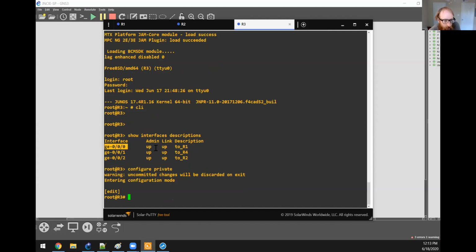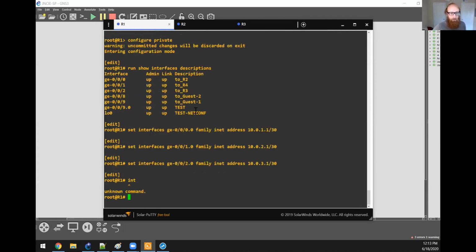Okay, so now we've got GE000 to router 1. So we already know what that is going to be. It's going to be the one going to router 3, which is this one. So it's going to be .3.2.